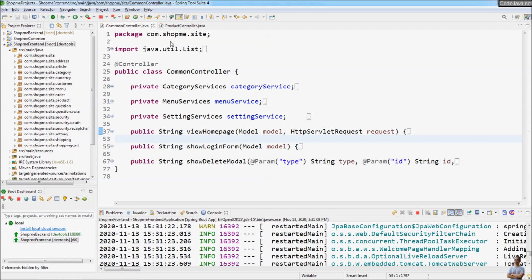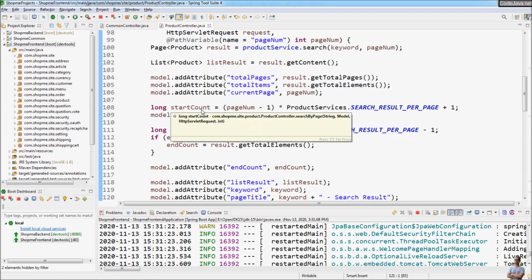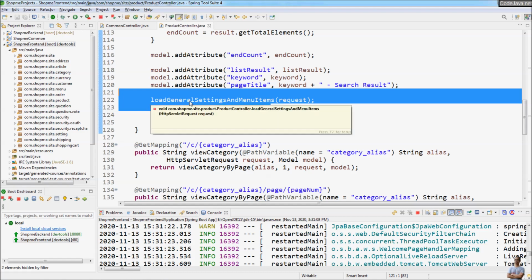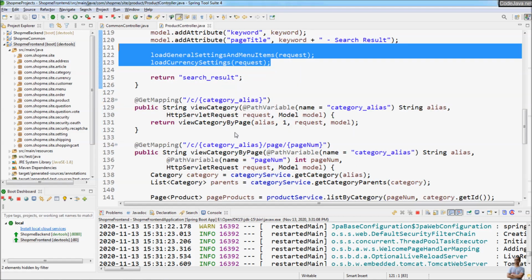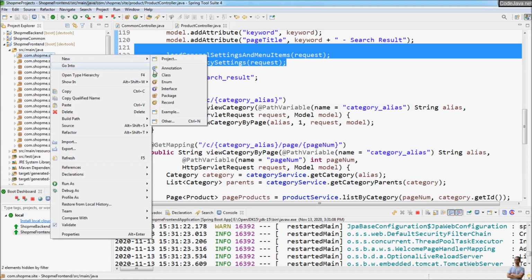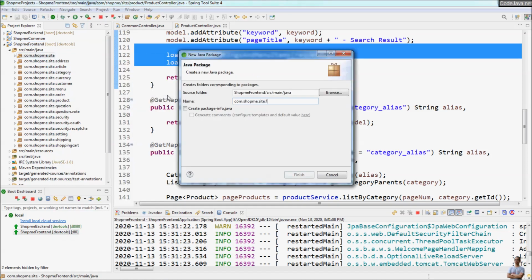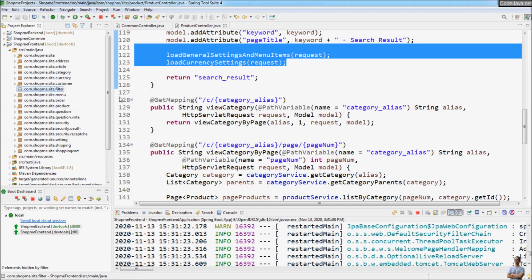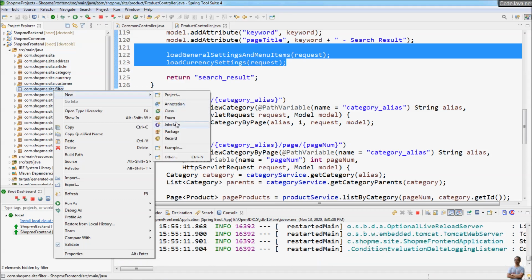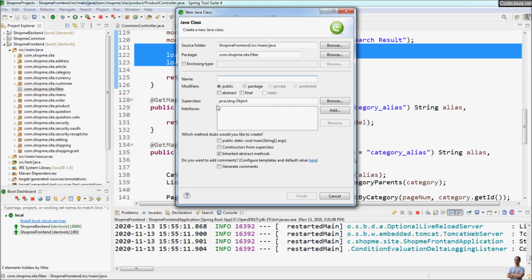So to avoid this duplication, we can use Java filter, and I will show you how to use Java filter to avoid this duplicate code in the next few minutes. Now I'm going to show you how to create a first Java filter in the Spring Boot project. So I create a new Java package first, and create a new class that implements the Java filter interface here.